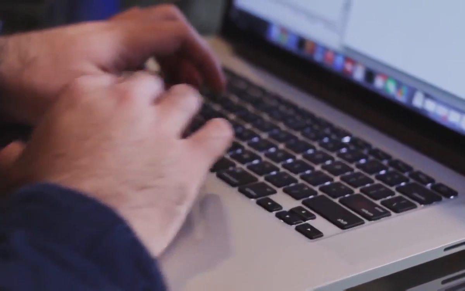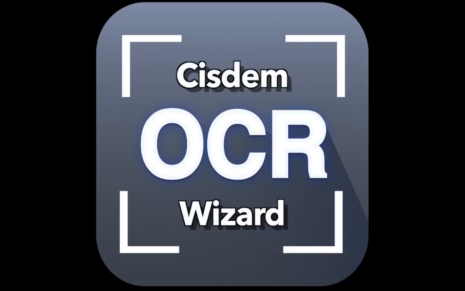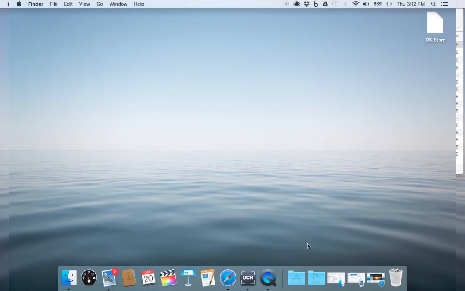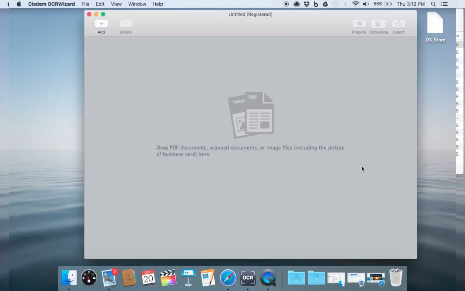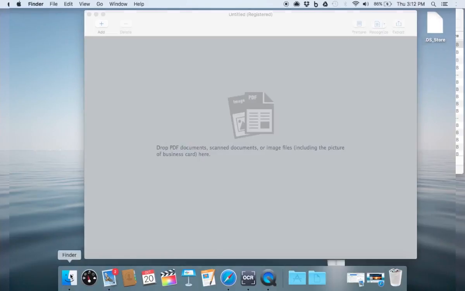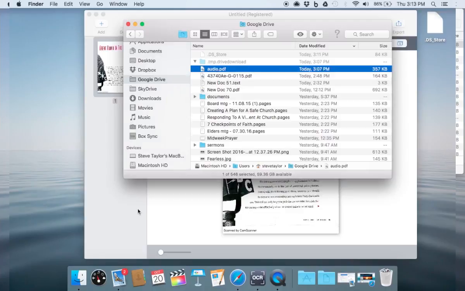Today we're going to be demonstrating the capabilities of Cisdem OCRWizard. So let's jump right in and take a look here at some of the capabilities. Okay, first of all, we'll open up the program and this is what our home screen looks like. From there, we'll go and take a PDF file and we will drag it down. And as you'll see, it opens the file.